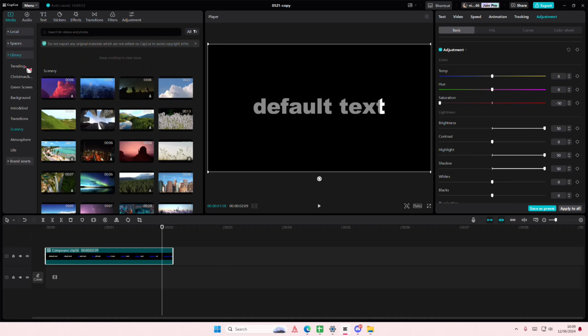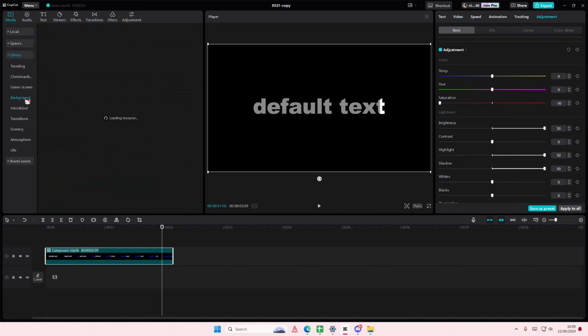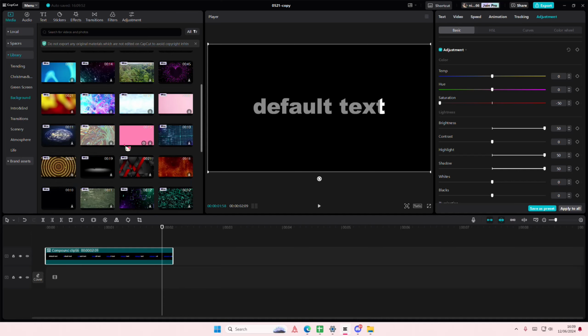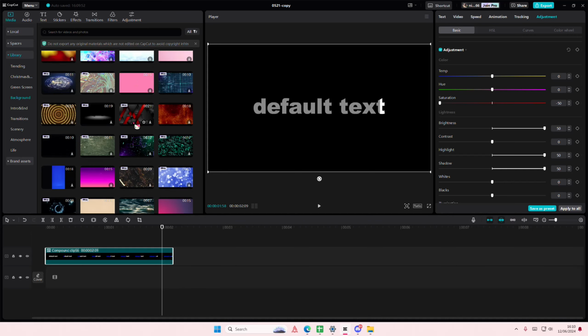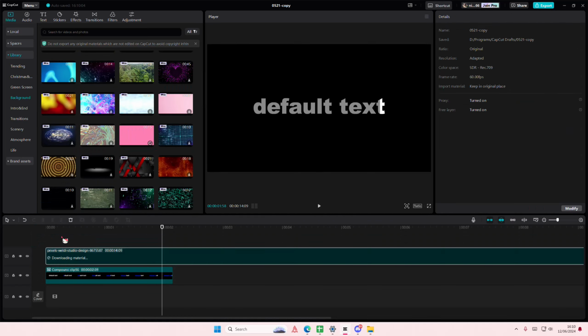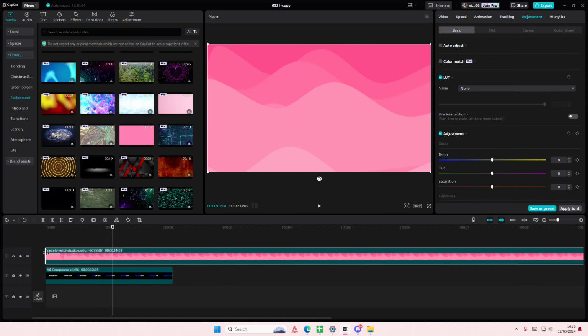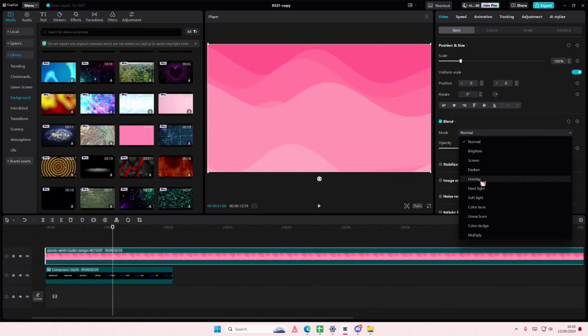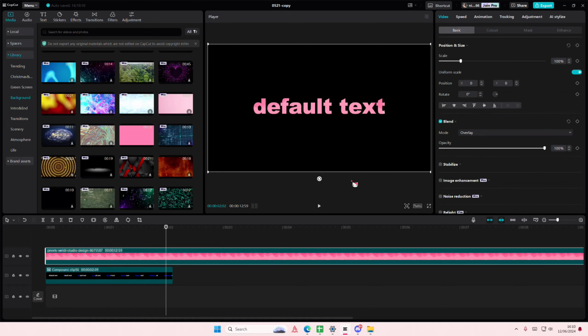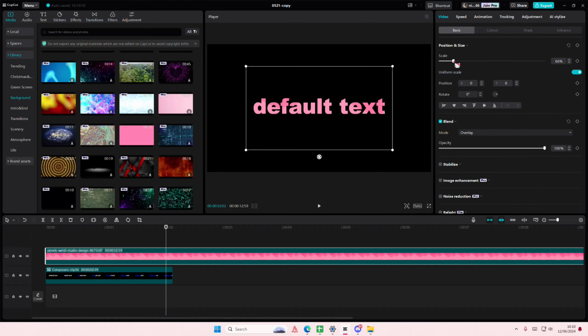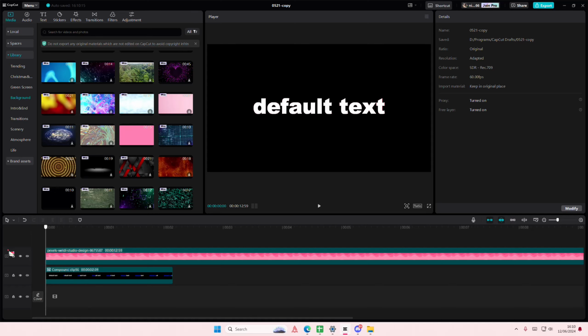Go to media, go to library, go to background, or you can also add in some patterns if you'd like to. Like this, for instance. Edit on top, go to video, go to blend mode and select overlay. Can't really see it, so I'm just going to scale it down a little. And yeah, that is it.